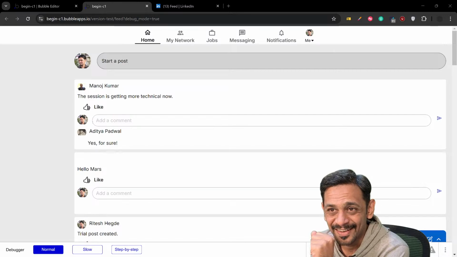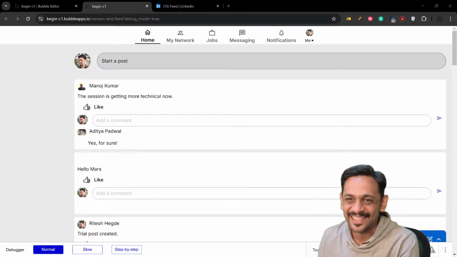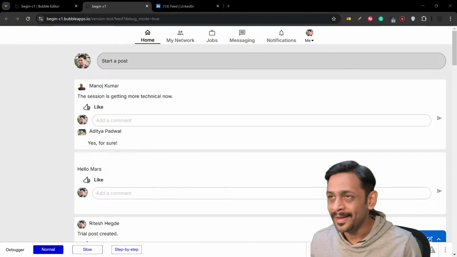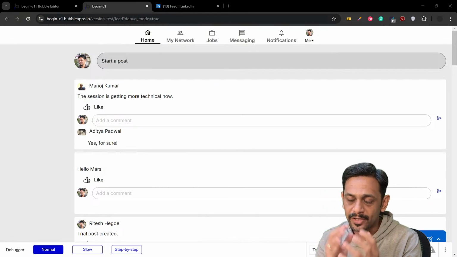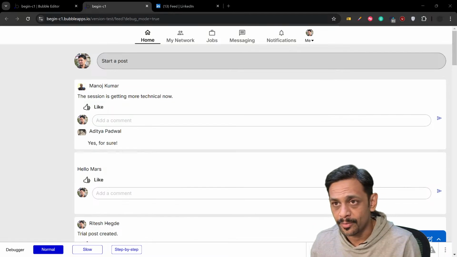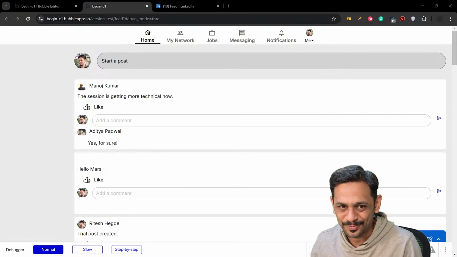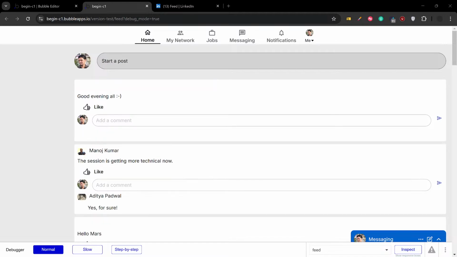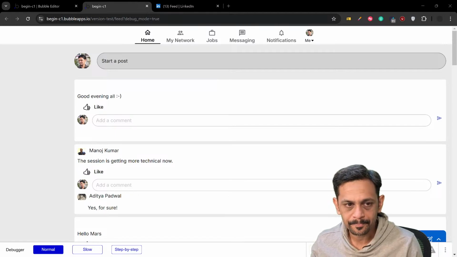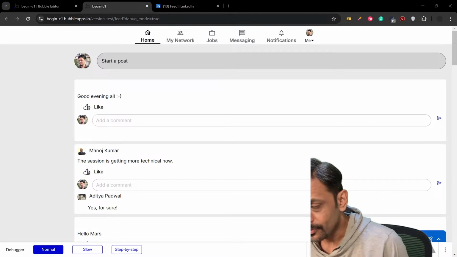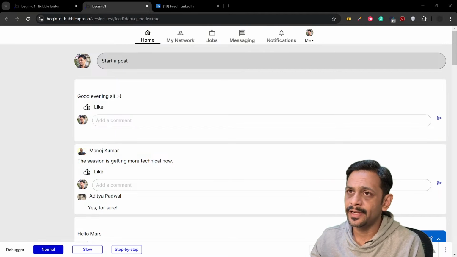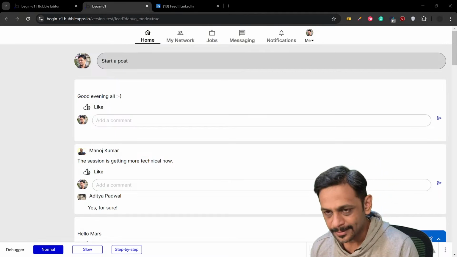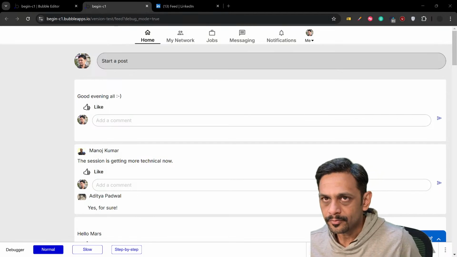Yes, for sure, the session is getting more technical now. That's right, but concentrate because I'm going very, very slow. I understand that it's getting more and more technical, and that's why I'm being very slow. Do not worry, I'll repeat it n number of times so that you can get a hang of it. It's very simple. Nothing to worry about.